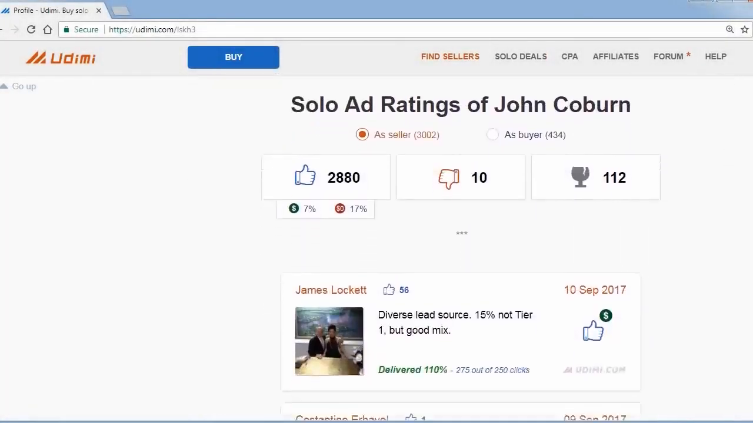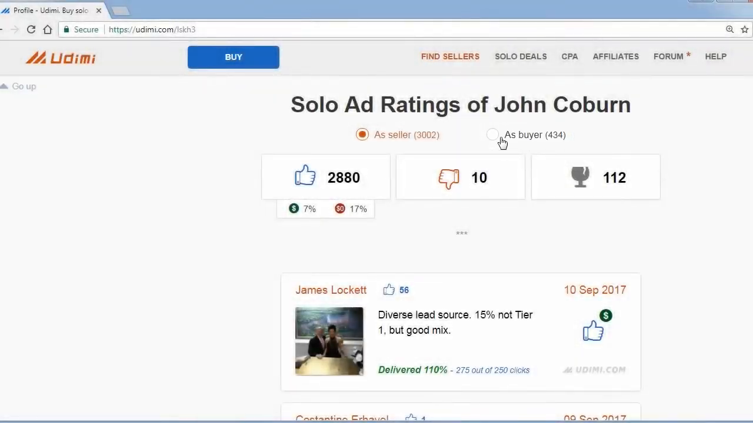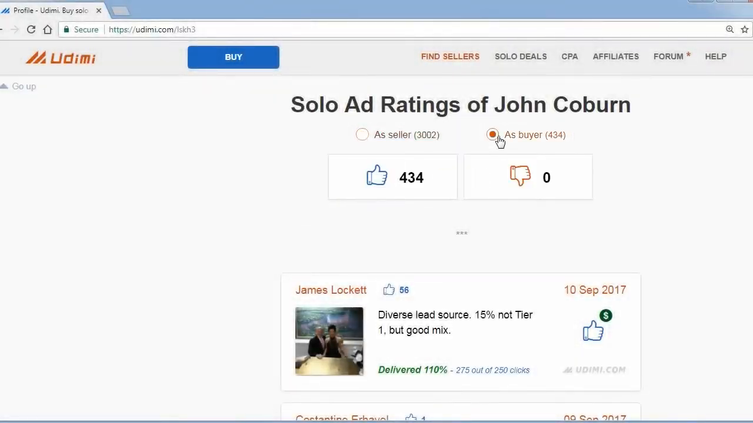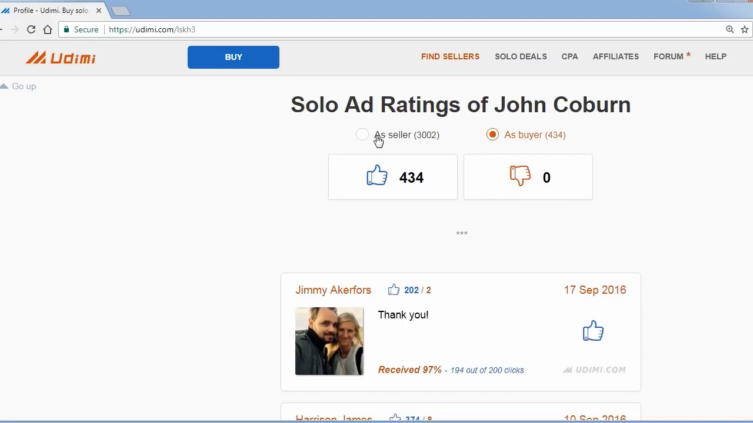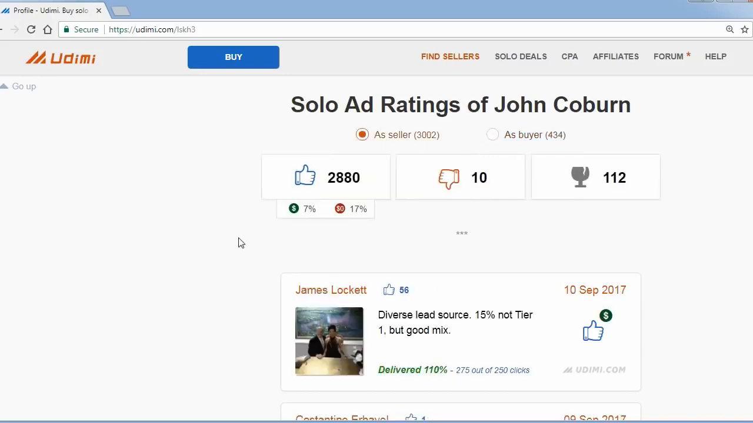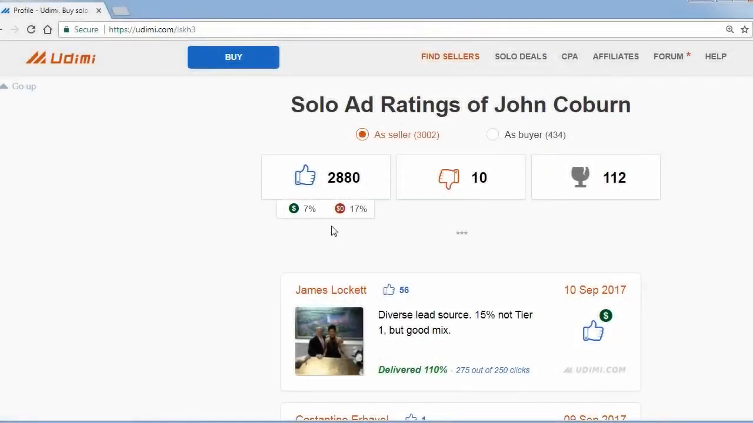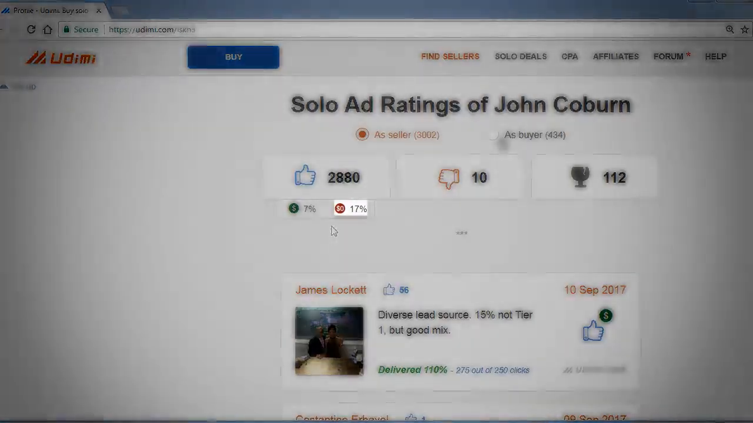All ratings you see here are from Udimi solos only, and negative ratings are non-removable. Ratings are divided into two categories, as seller and as buyer. By default, you only see seller ratings, but you can switch the radio button to see buyer ratings. Positive ratings on Udimi are divided into three types: positive and buyer has sales, just positive, buyer doesn't track sales, positive, but buyer has no sales.